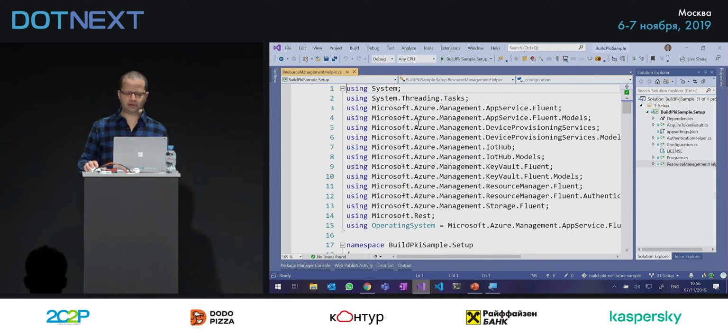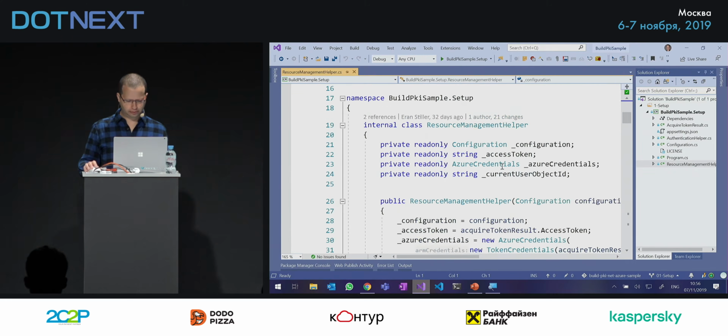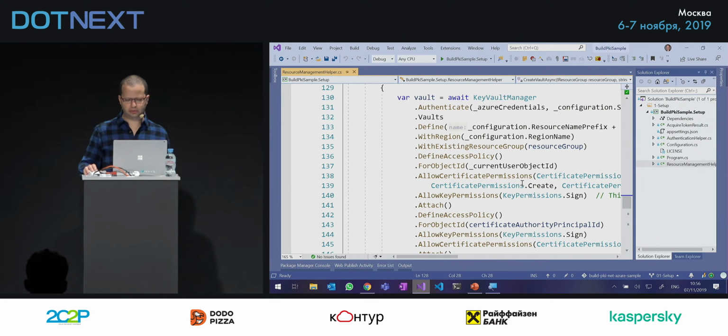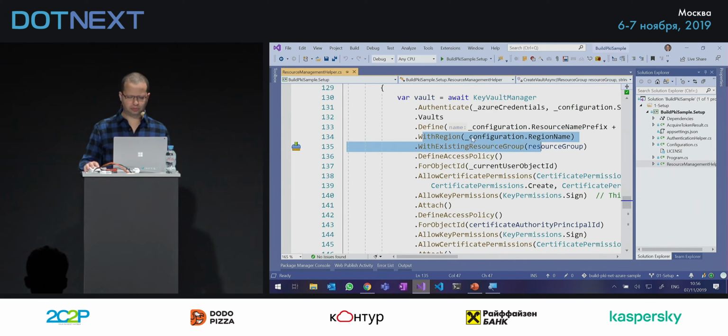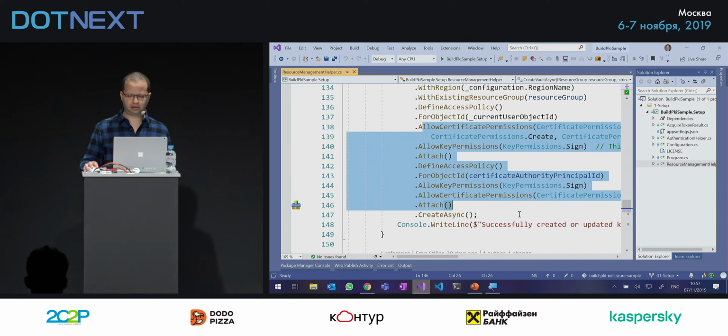It uses the standard Azure Management SDK, or the Fluent SDKs, more correctly, to create all the resources that we need. So if we go up here, sorry, you can see we create a resource group and the Azure Functions and the Key Vault and the IoT Hub, basically everything we need, so we can run it later at home and create this setup yourselves. And just to show you, for example, if we create the Key Vault, what we do here is that we create something that's called a Key Vault Manager. We authenticate with our own credentials, and then we define the region, we define the resource group, and define some policies that we'll get to in a second, and so on.